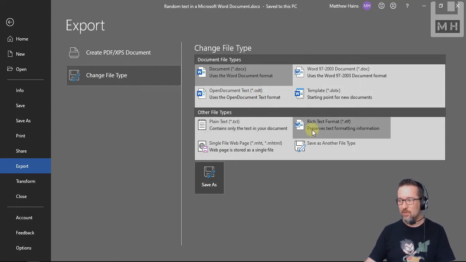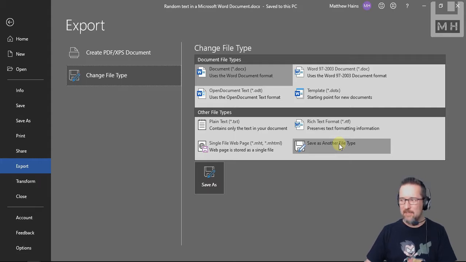Plain text is an option. Rich text is an option. Remember, plain text, text only. Rich text maintains the formatting, so bold and italics and underline and the colors and maybe the font sizes as well. Then I get to choose other file types. Let's have a look and see what we have available. Other file type. I click.